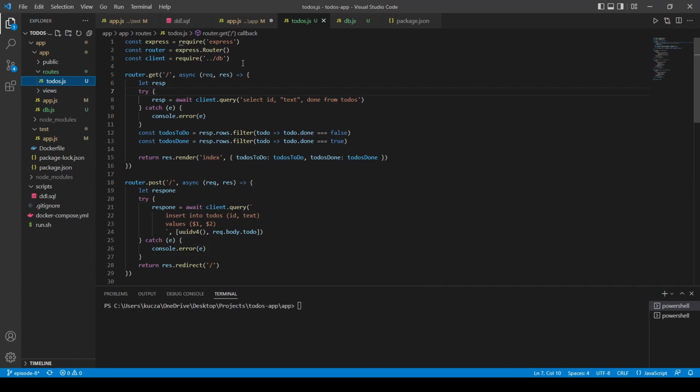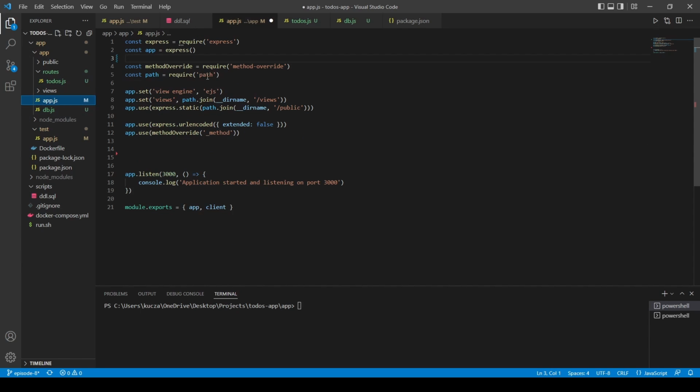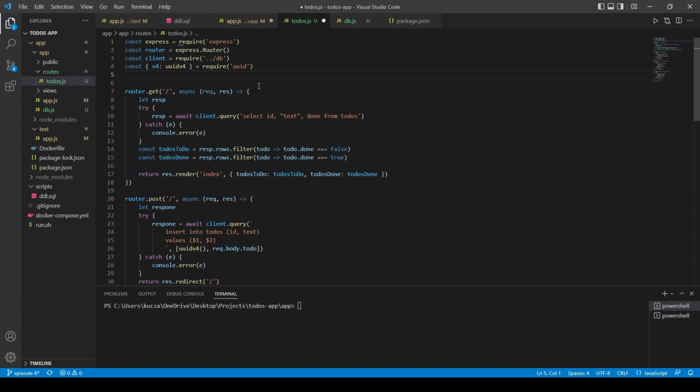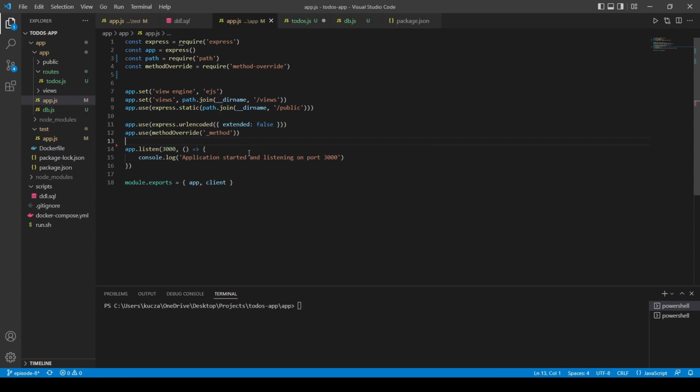So let's also move the UUID right here, and let's go back. Let's see in the app folder if we need anything else. So here is the express, the app, method override. Okay, this is for the app setting. I think we need the paths also there, because here we are using the paths. So we'll not take the paths away. Okay, you have the views, the setting. Okay, that's fine. Now let's save it, and we need to do one more thing.